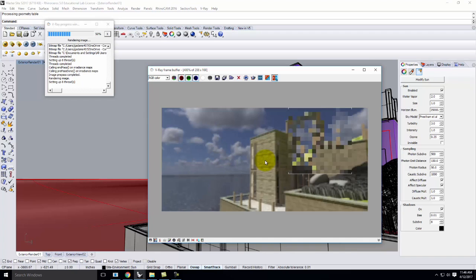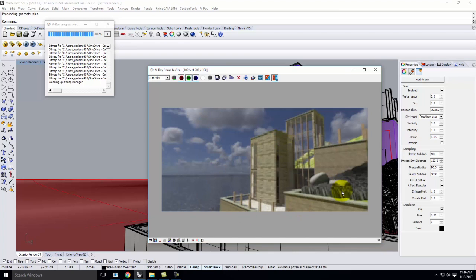So part of the reason we always do this small is we can get a quick check on what's working and what's not working. So the ocean's working, the sky's working, my building's working, something went wrong with my grass. I'm not seeing the grass texture. So the grass texture didn't load correctly. So I need to go back and double check that. The granite texture didn't load correctly either. So I need to make sure both of those are working.